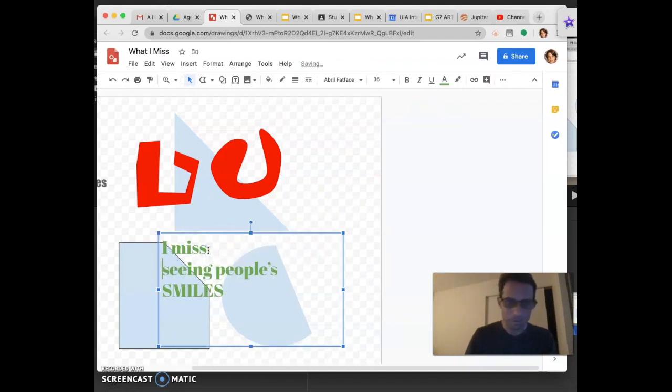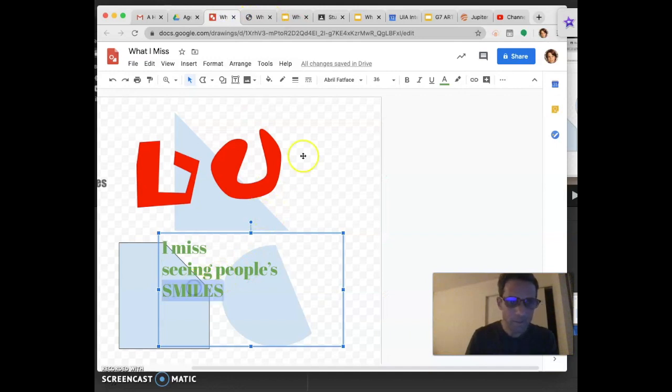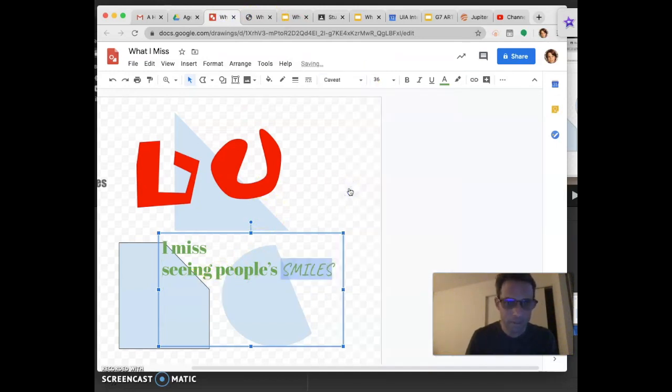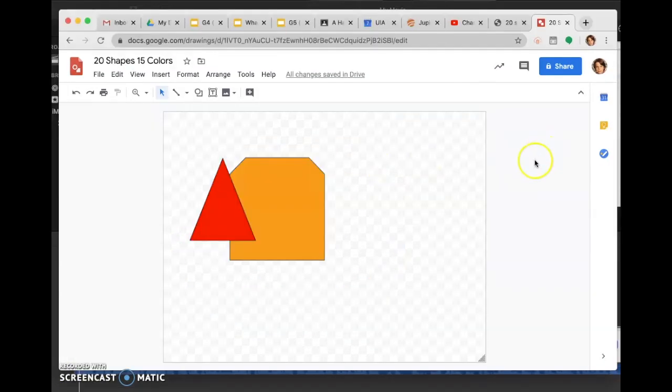But you can do line spaces. You can see I made mine white. Use two different kinds of fonts if you want. So how did I do that? I just chose Smiles, and then I went up here and made that one Caveat. Okay, real quick. And you're ready to turn it in.